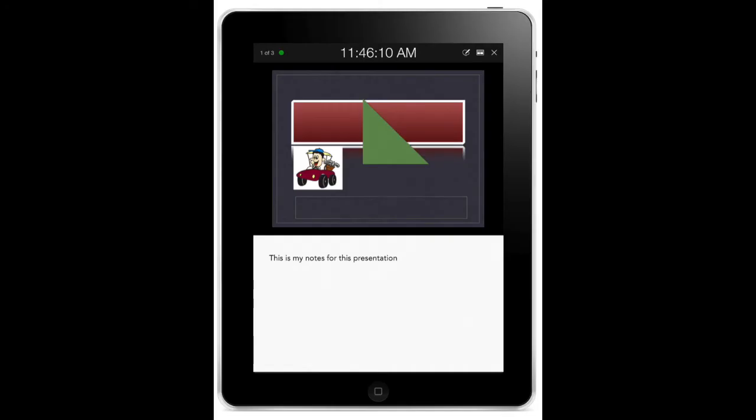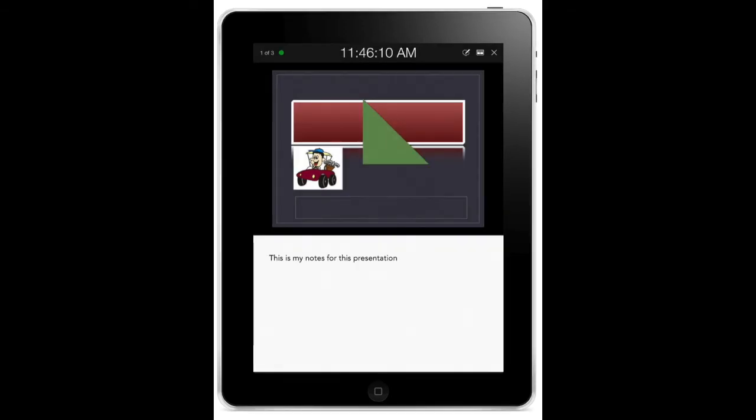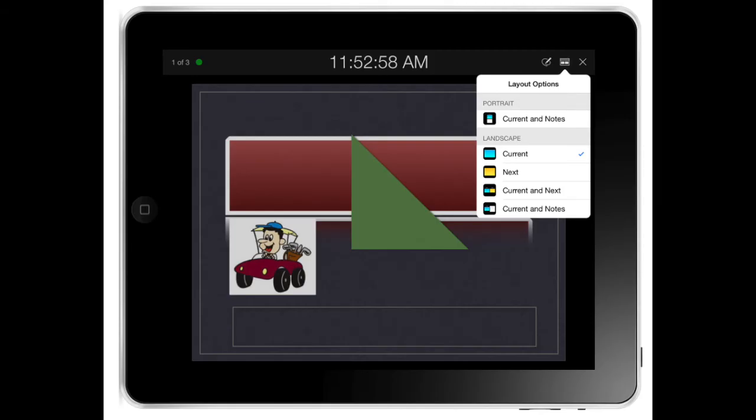I'm going to first show you the top right here, not the X, because that takes you out of it. When you click on this little icon up here, it gives you the layout options. You get current and notes, which looks like this, in portrait mode with the slide on top and your notes below it. Then you've got current, which is the actual slide you're on at this point in time.